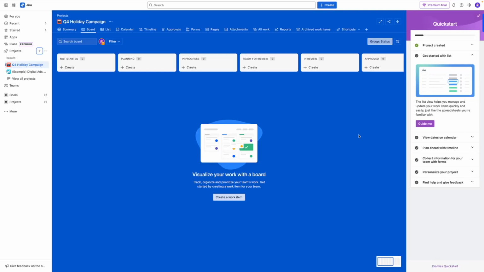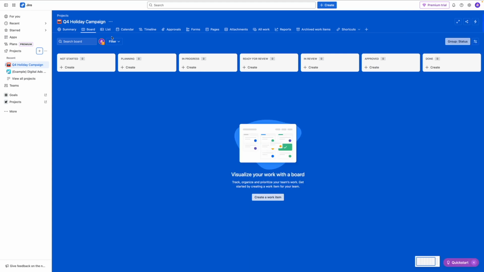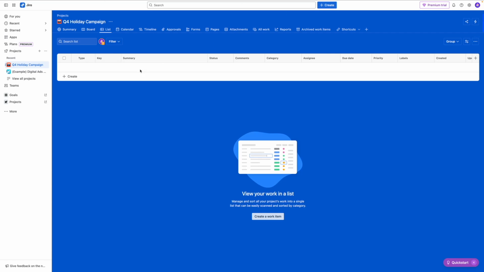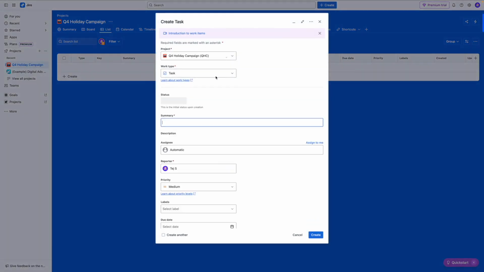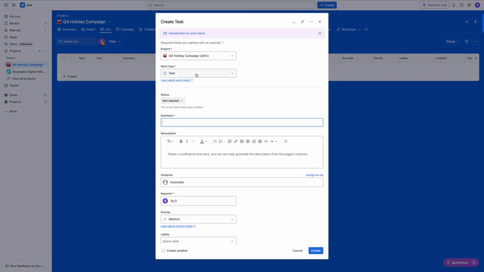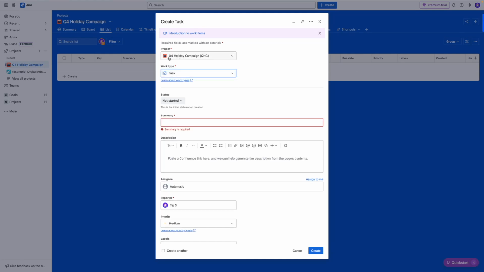And yeah, this is our dashboard ready to use for the Q4 holiday campaign. You also get a little quick start to-do list here, which is really helpful to make sure that you're setting up your projects on the go, and of course it makes the process a bit more organized. I'm going to click the list icon over here, and then I'm going to click create, and I'm going to fill out this form. So the project is selected as Q4 holiday campaign, which is correct.